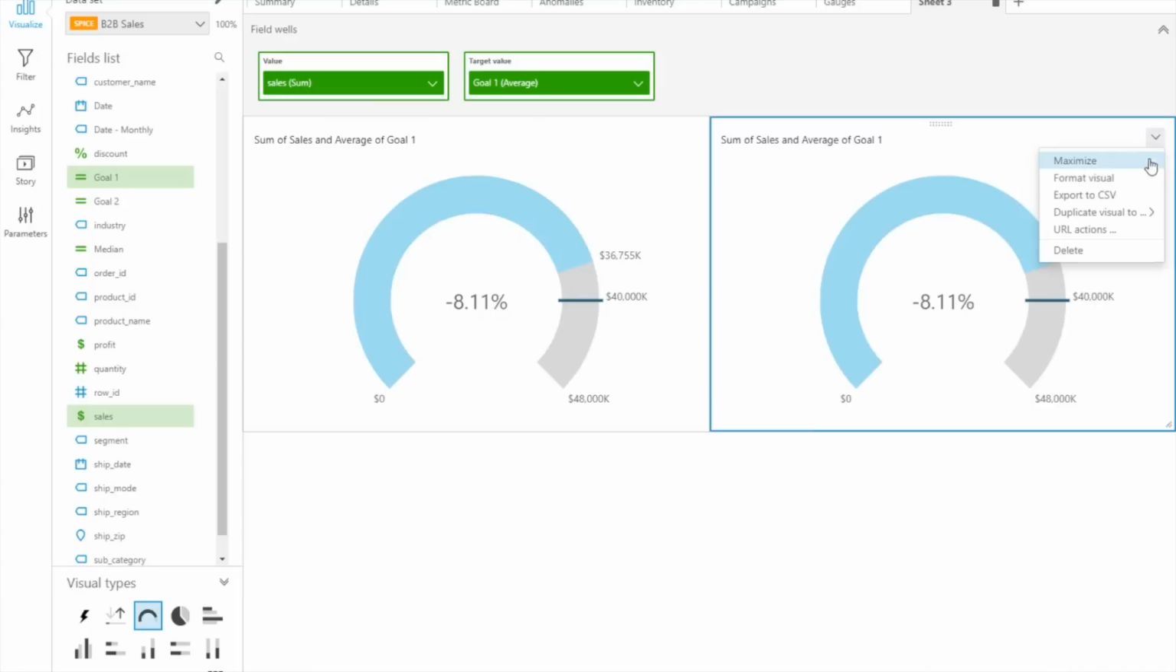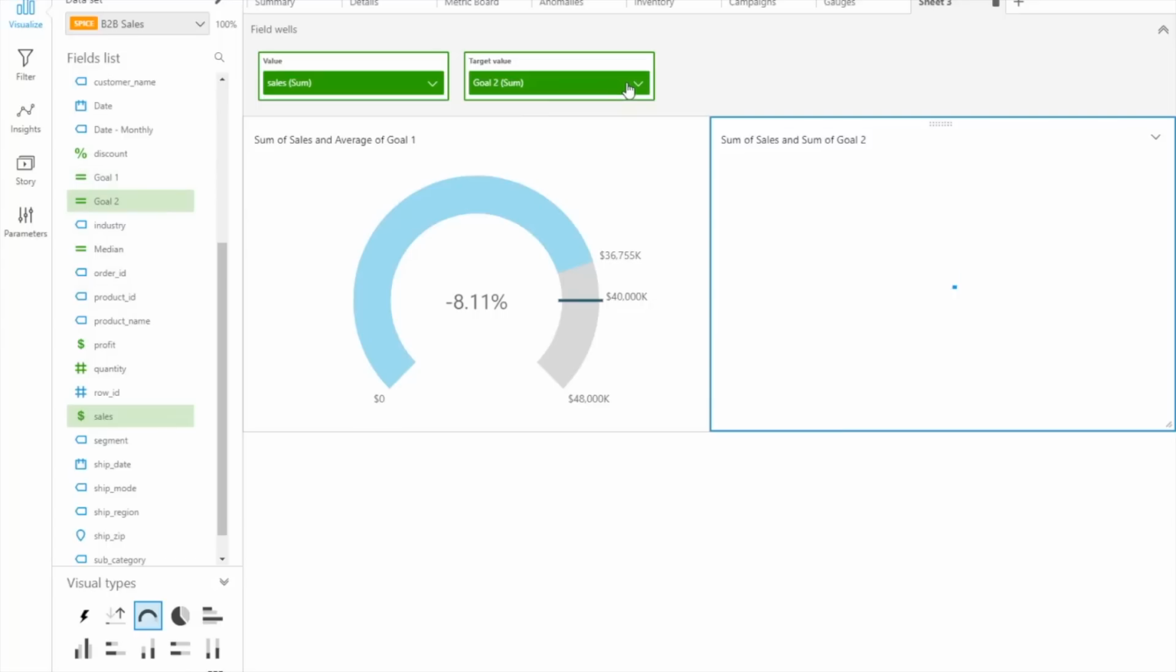So we can duplicate that guy. Maybe this goal is my quarterly goal. I have a different one that's my monthly goal. And I could display those both out here on my dashboard. So quick walkthrough on how to use the new gauge chart.